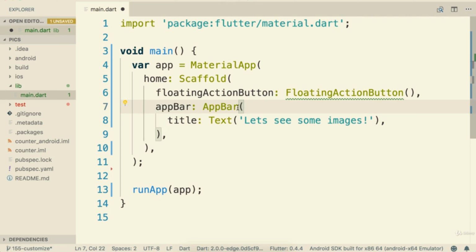So the floating action button, the appBar, and for that matter, material app, scaffold, and text were all imported into our application thanks to this import statement up here. That's why we are able to reference these different classes.